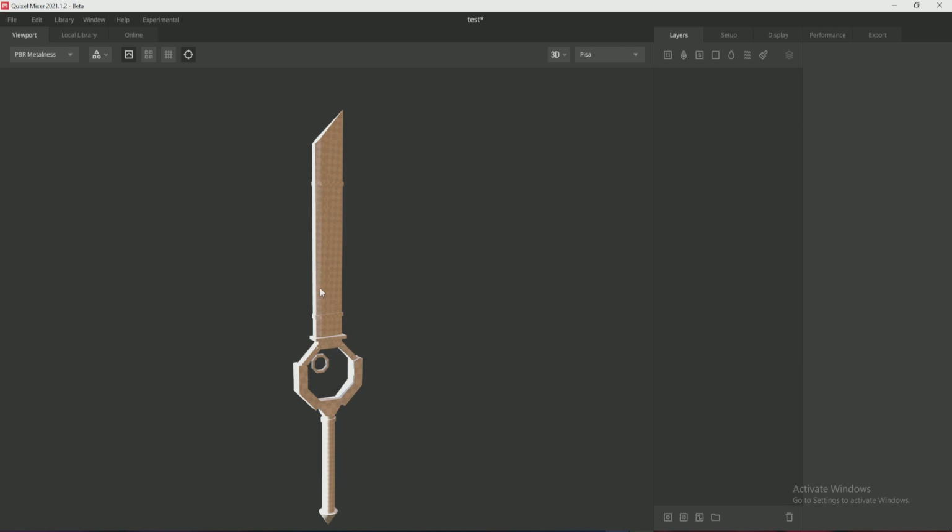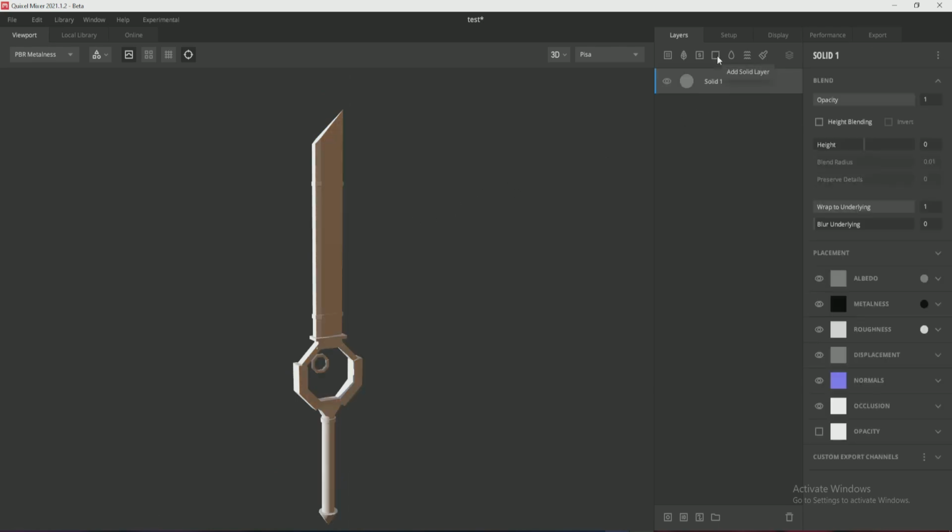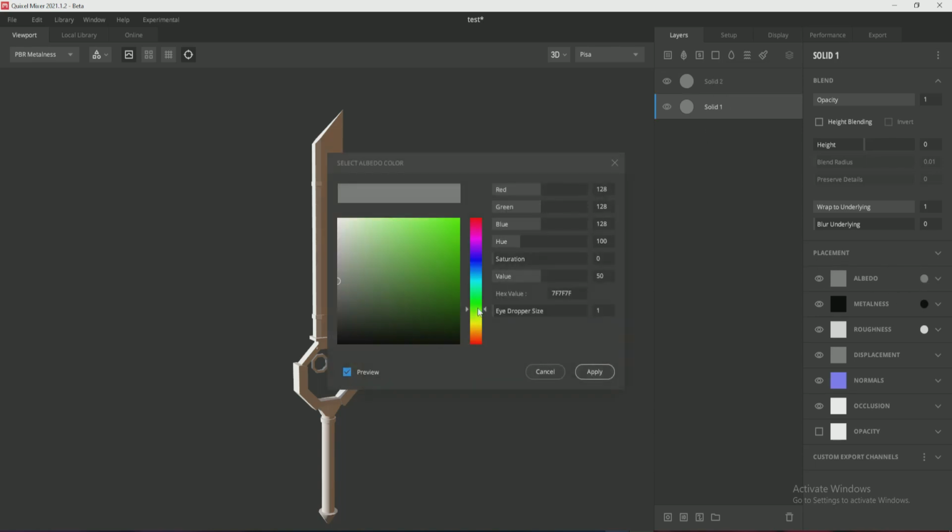To drop a gradient on your model, we will utilize two layers, that will be 1 and 2. I will make the bottom layer a dark green color and the top layer a light green color.